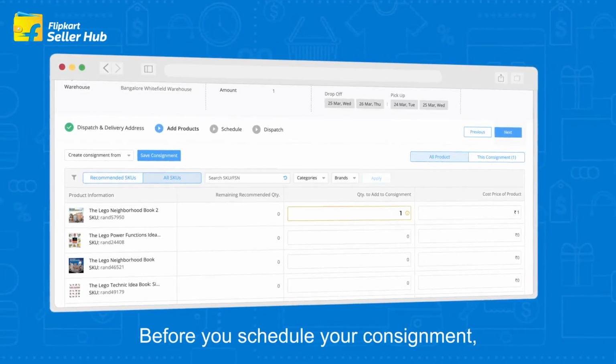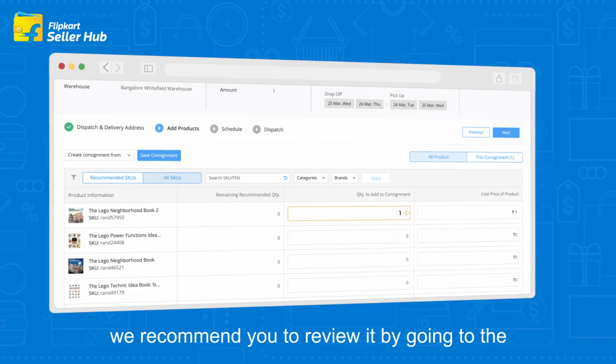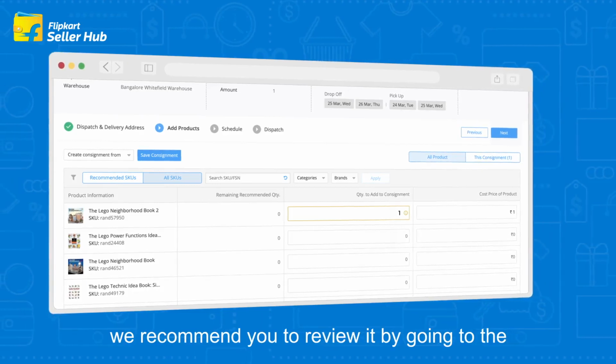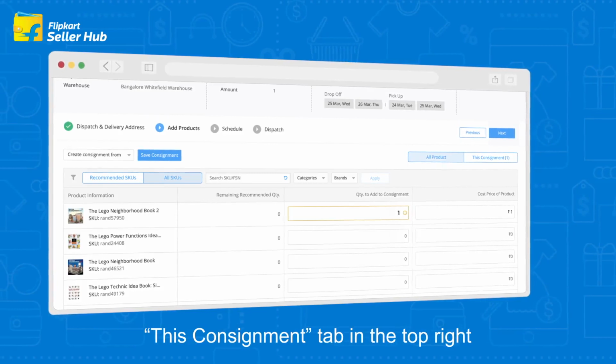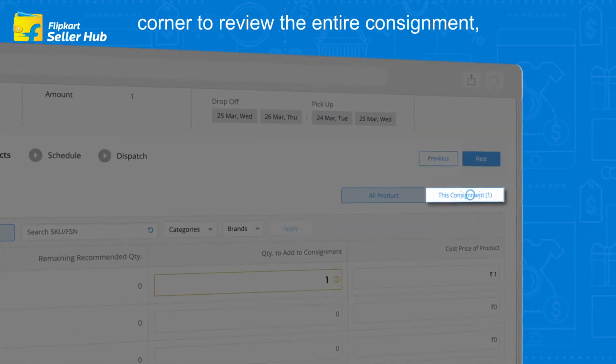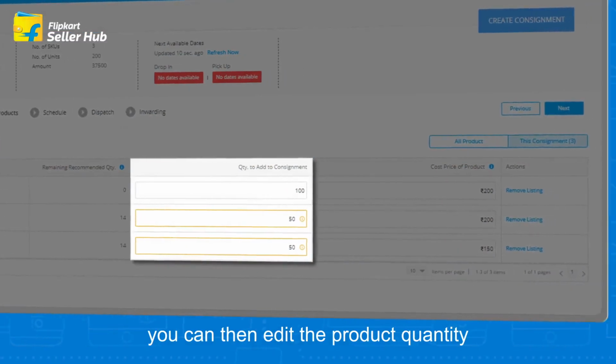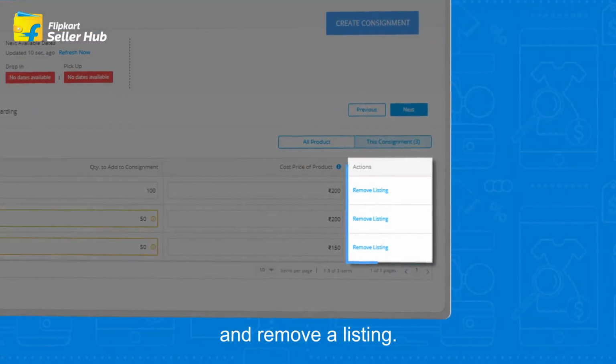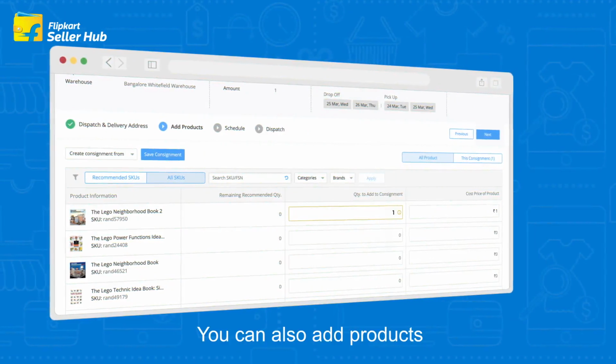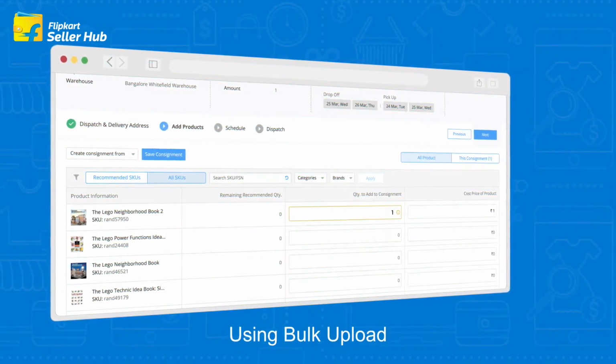Before you schedule your consignment, we recommend you to review it by going to the This Consignment tab in the top right corner to review the entire consignment. You can then edit the product quantity and remove a listing. You can also add products using bulk upload.